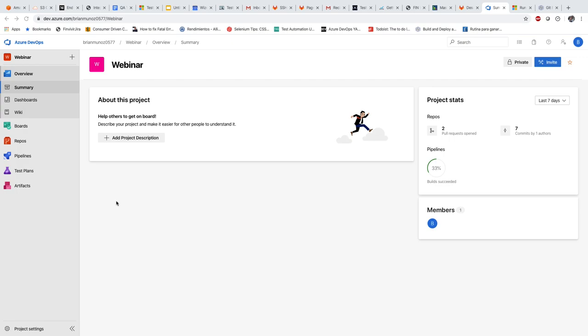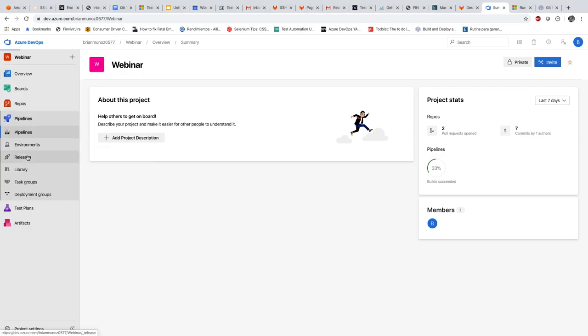Okay, so here we have our main dashboard from Azure DevOps. Here in the left panel, you can see what I showed you previously: the boards, repos, pipelines, test plans, artifacts, and an overview of the project where you can have a summary, dashboard, and your wiki. So let's focus on the first one and the pipelines.